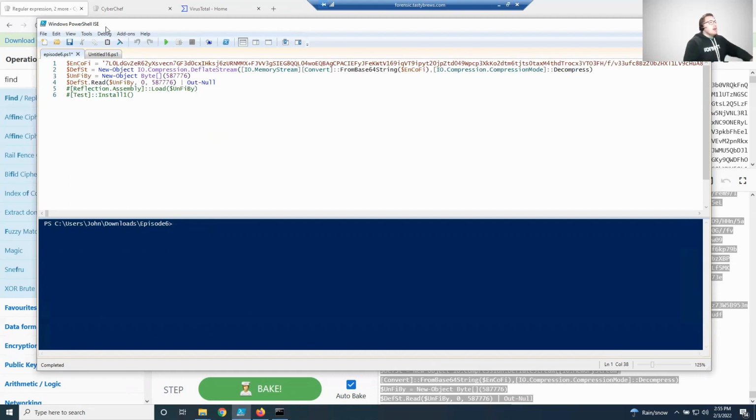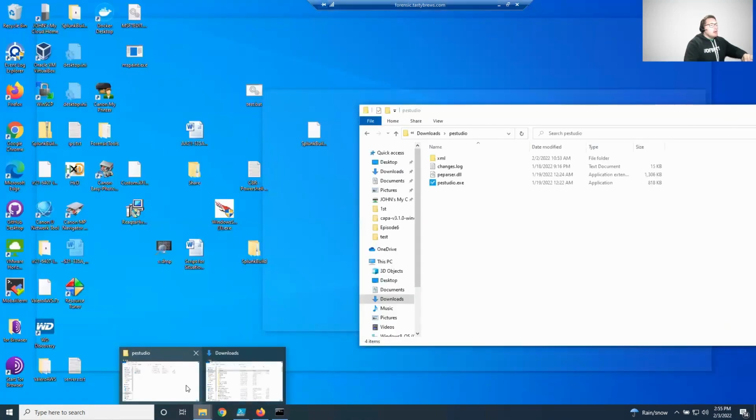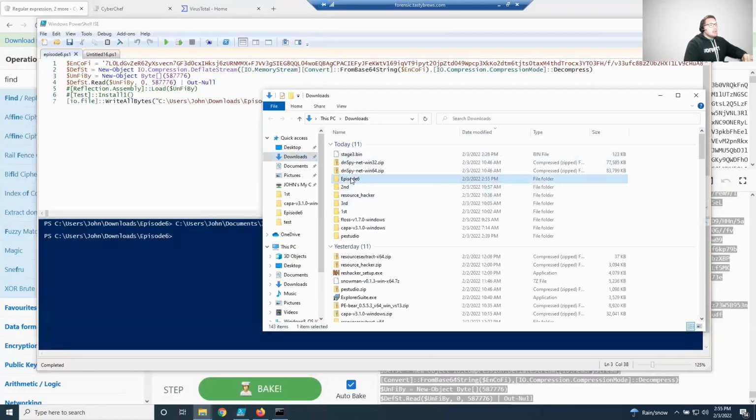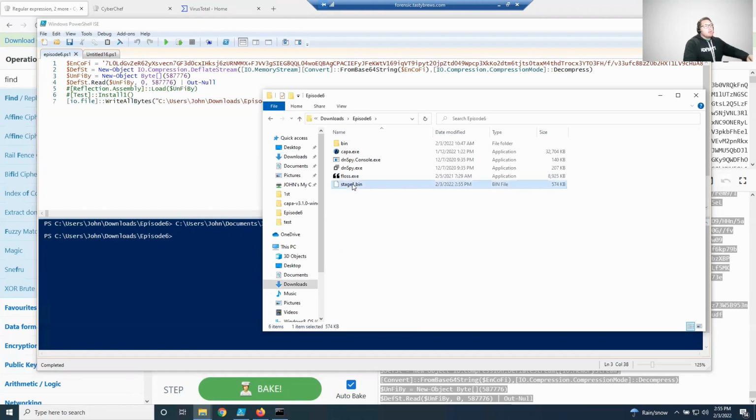I'm just saying. And we're going to write this command. So this is going to use the write all bytes. We're going to write this file off to stage1.bin. And there we have our byte array. So we'll save this so we can run it. And boom. And now we have that. And it should be in my episode 6 directory. We see stage1.bin there.